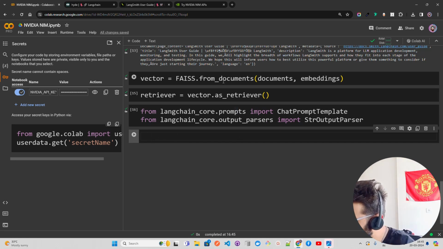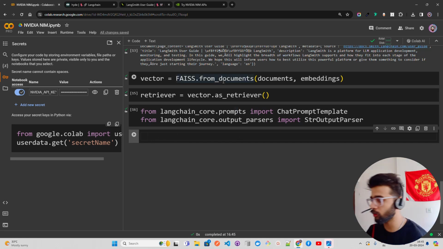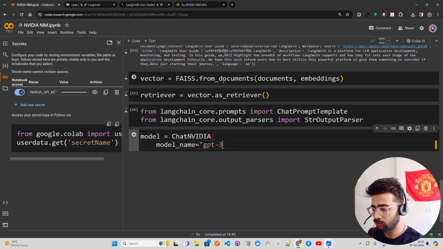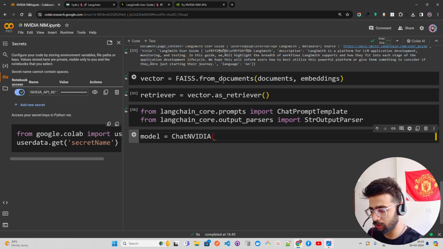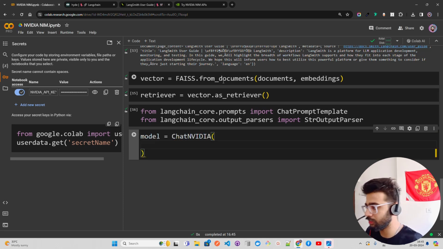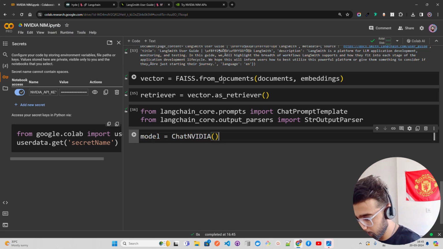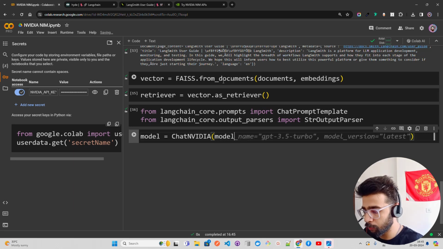Now let's get our model, guys. So we're going to use Mistral here. So let me just do that. What I'm going to do is model equals, and you can do that for free, they give 1000 credits for free, so you can do that. Now here ChatNVIDIA, let me come over here, and inside this I'm going to pass the model name.